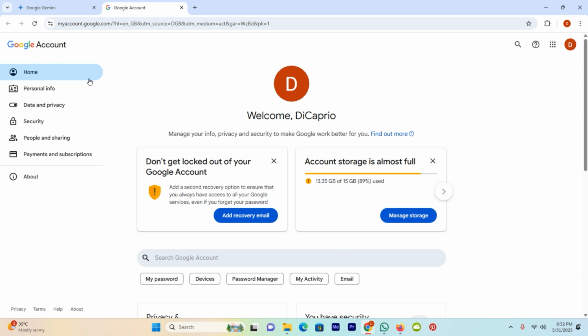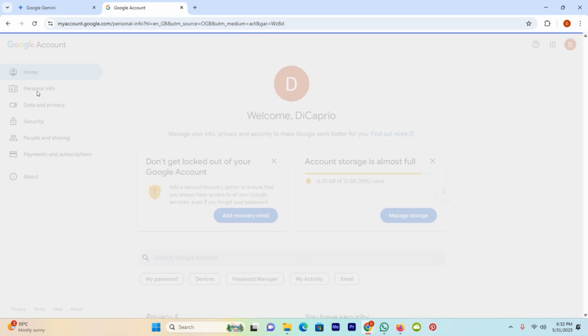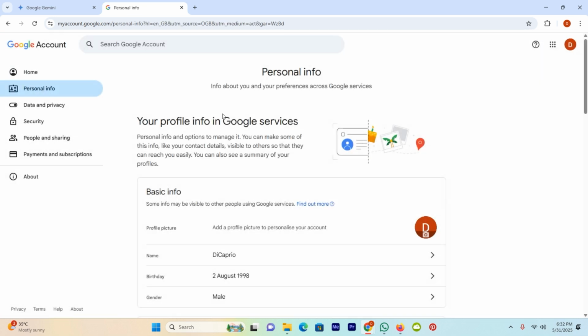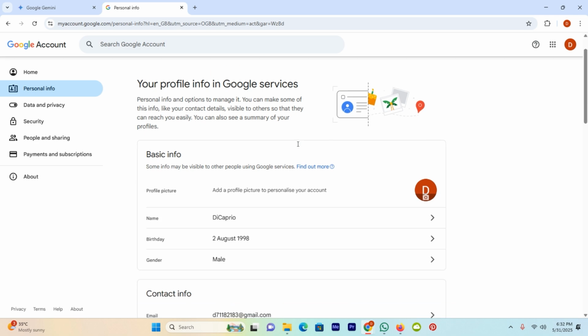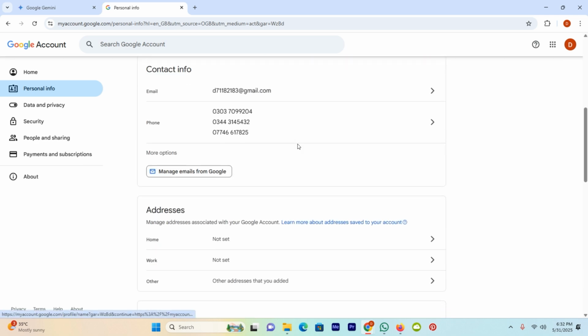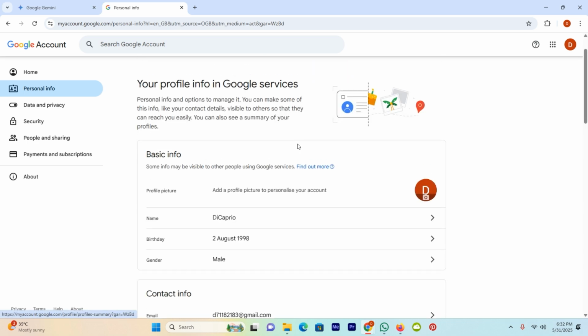Now take a look. On the left side, you will see a bar. Here, you will find multiple options like payment, subscription, personal info, and much more. Click on the option Personal Info, and you will get all the personal info of your account, where you will find your basic info, contact info, and much more.